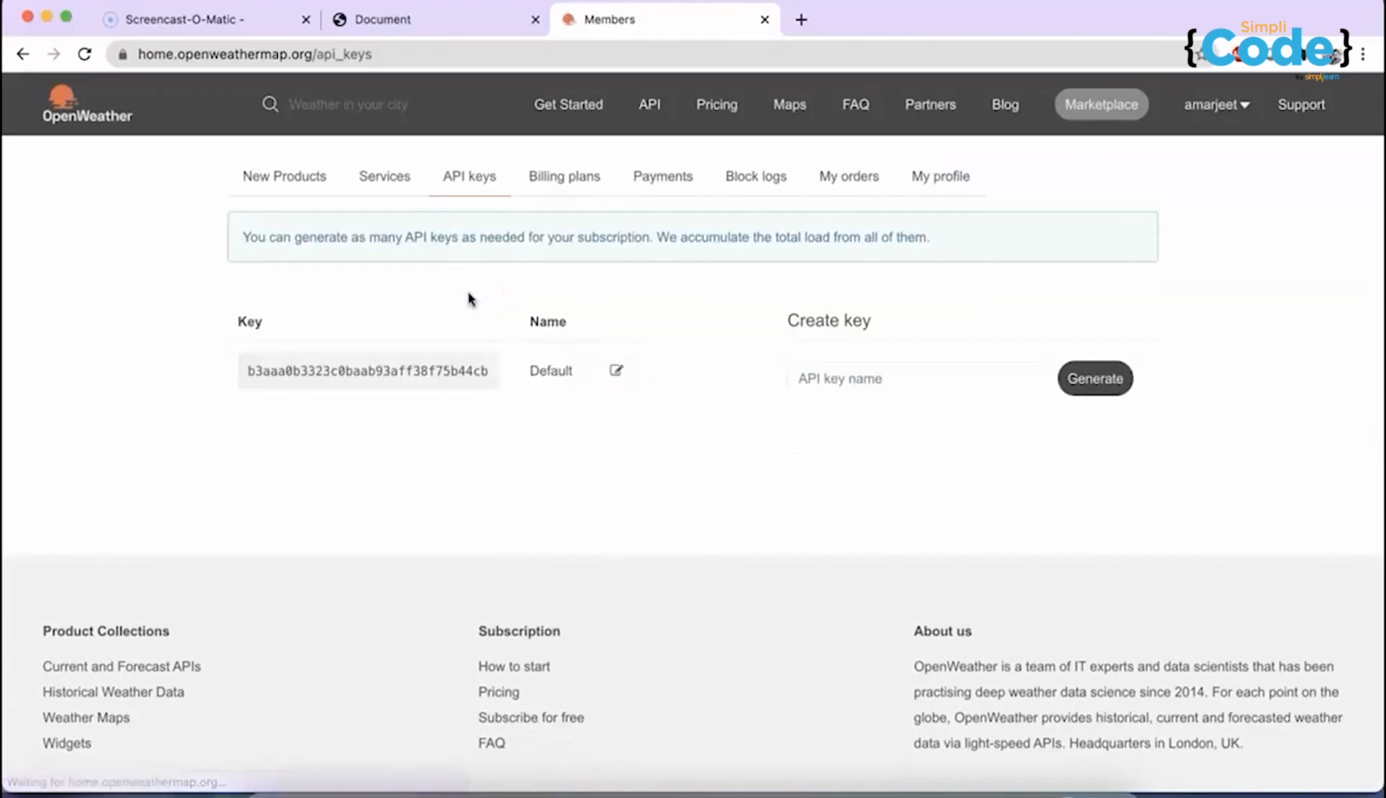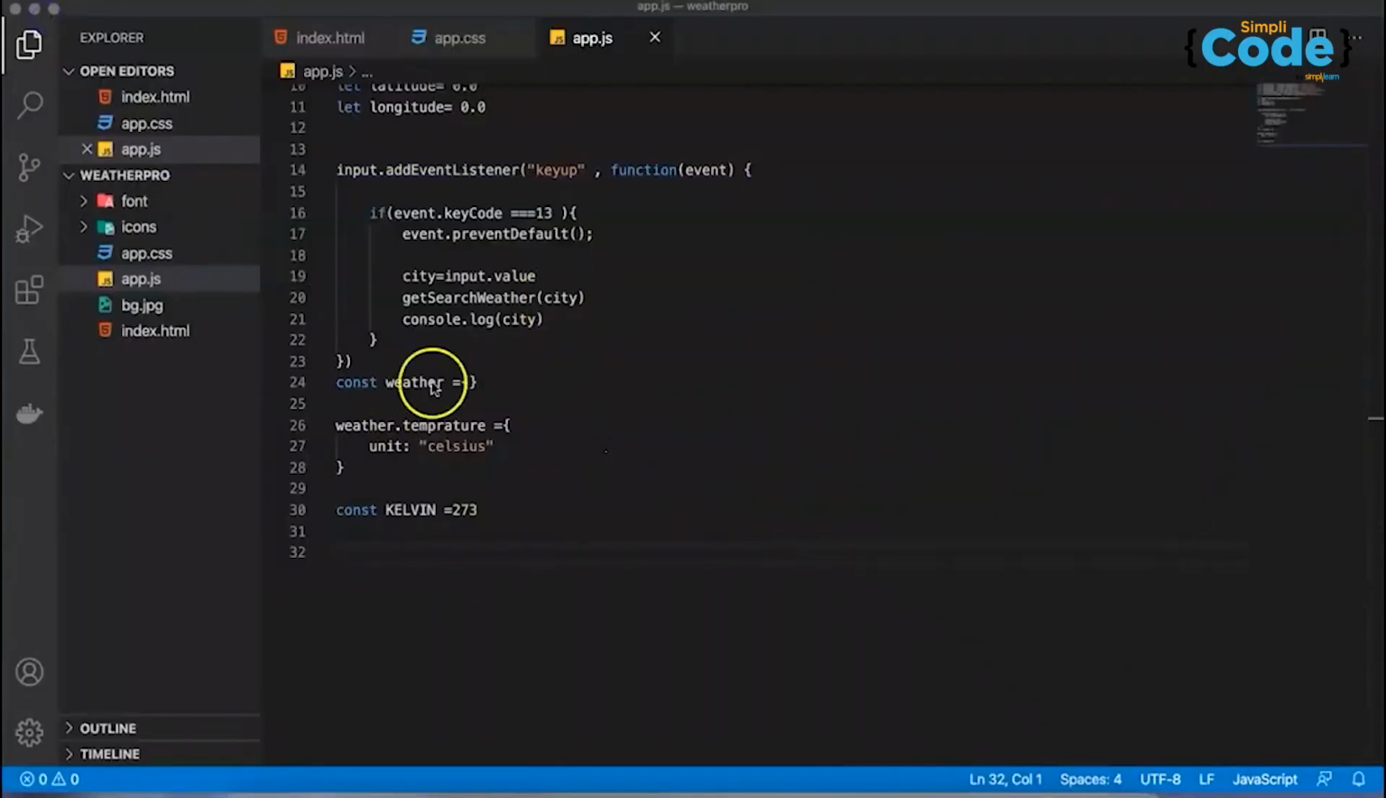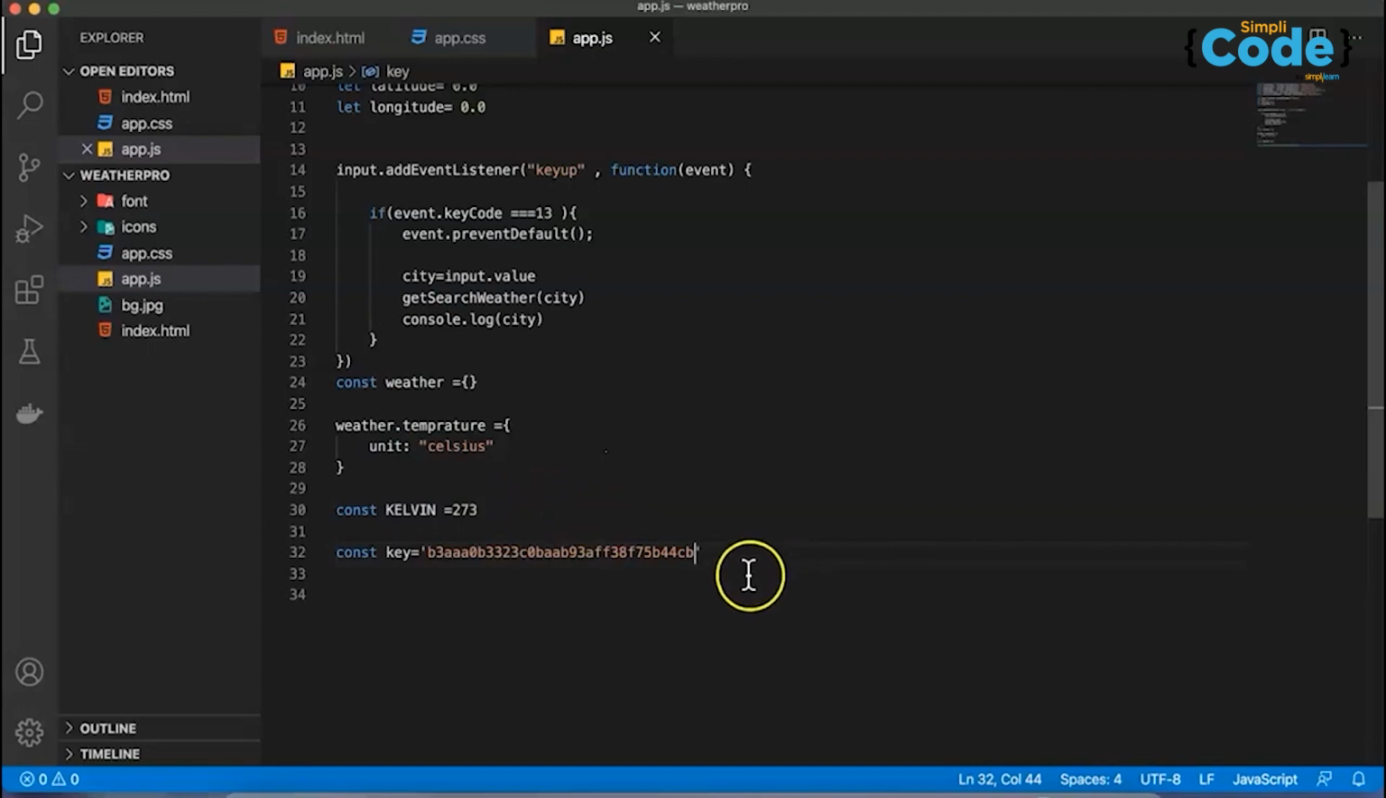There's an API key for me which I need to copy, and this API key I'll be using in my project. So I just use const key equal to, and paste my key here. After pasting the key, make sure that you use your key rather than mine, otherwise this application sometimes won't work.